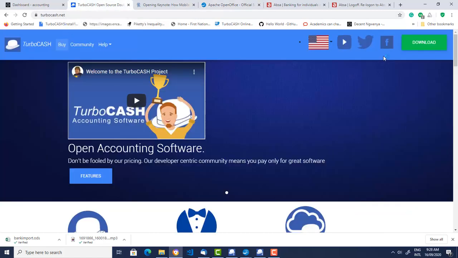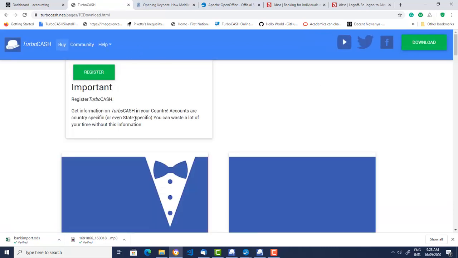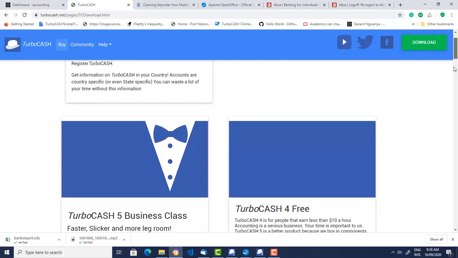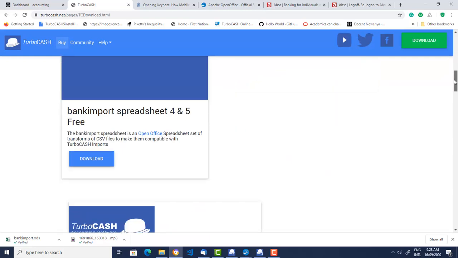Then you go to TurboCash, and there's a download section. It's important to register if you want to work with us, but you're welcome to your privacy. You download TurboCash for free, and you can download the bank import spreadsheet for free. You then install this to the drive which suits you, and you'll be able to open it with the OpenOffice that we have.